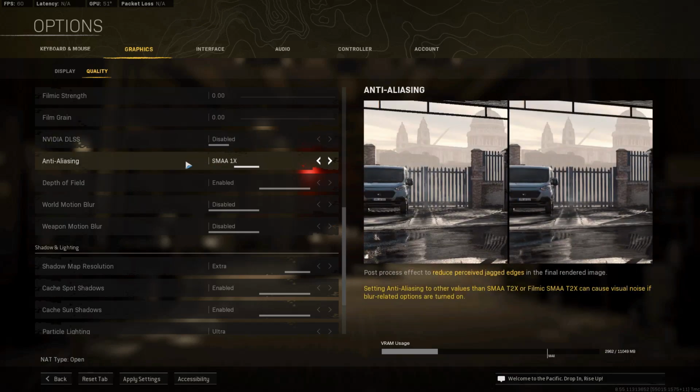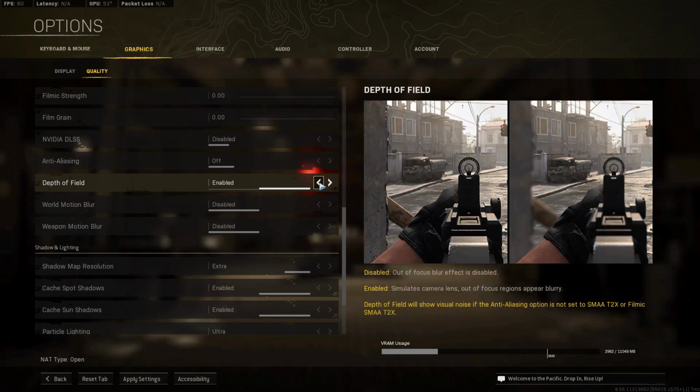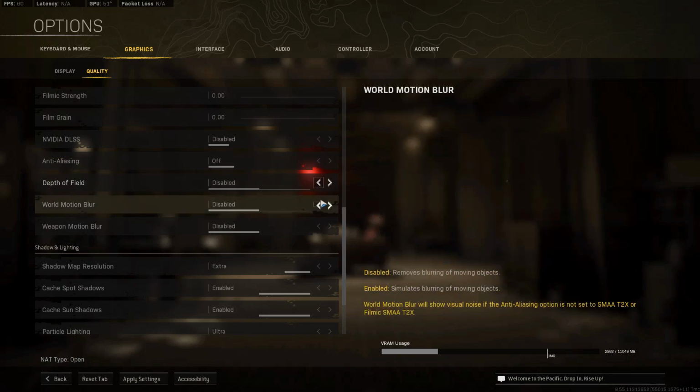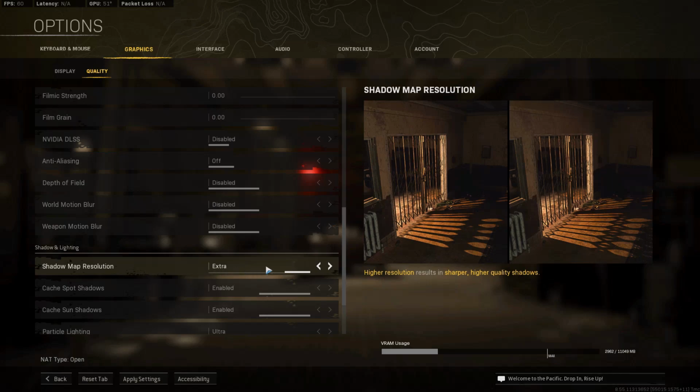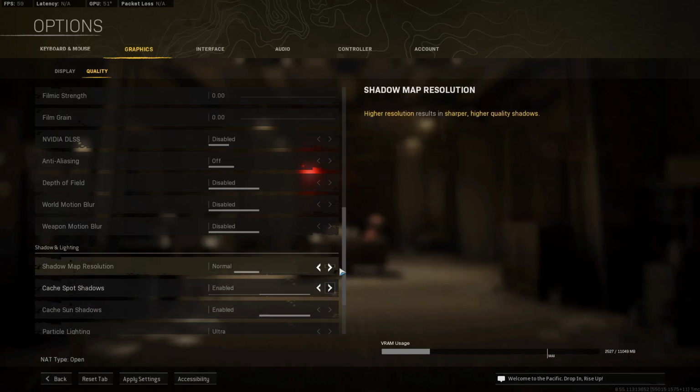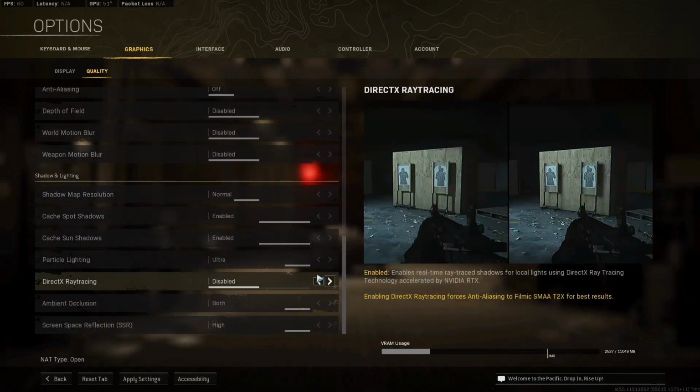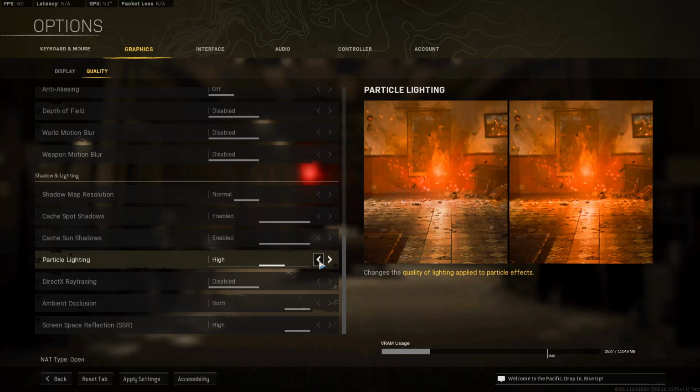Anti-aliasing will smooth out the image, so if it doesn't create a big impact on your computer performance, you can keep it at SMAA one time, otherwise you can set it to disable. Depth of field adds blur to your image, so set it to disable. Shadow map resolution should be set to normal or low. You can leave the cache to enabled. Set the particle lightning to normal.